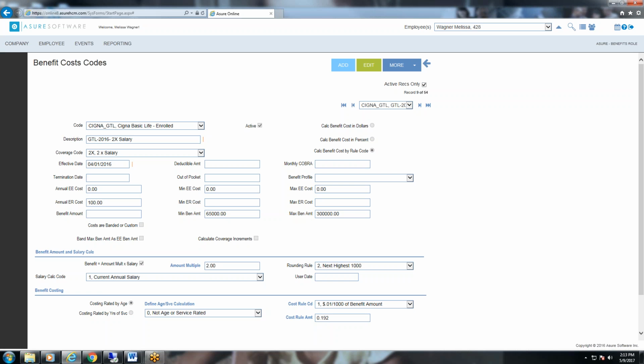If it is a multiple of a salary, you will indicate by checking the box and selecting what multiple of that salary should be taken into account. You'll also select a rounding rule, whether it should be rounded to the nearest, next highest, or truncated to lower thousand, and when to look at the salary, whether it is in real time or a specific defined user date, or one of the other generalized effective look-back dates.